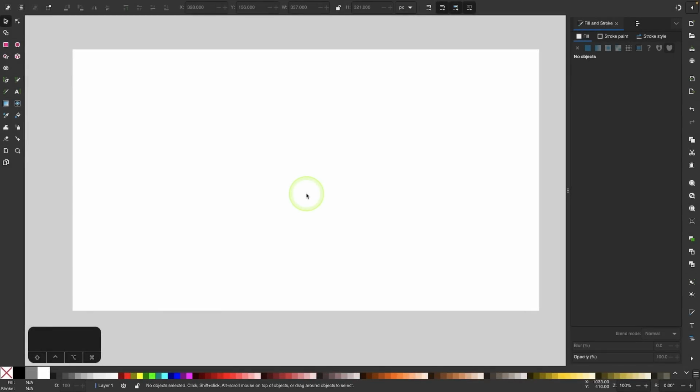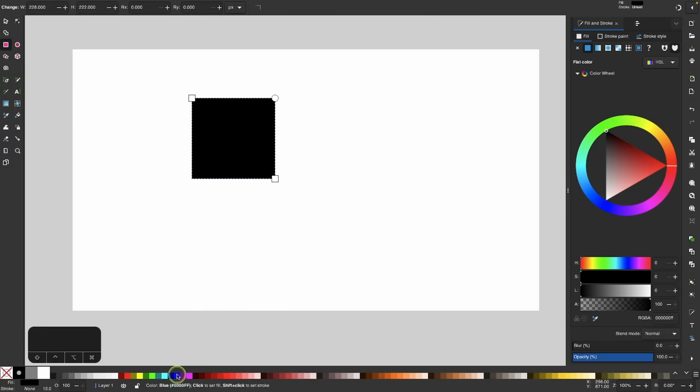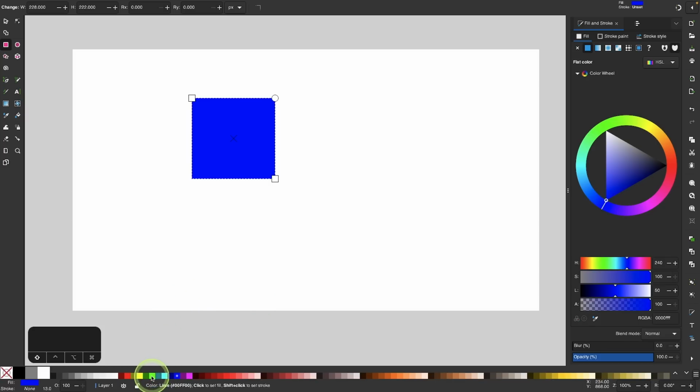In this video, we'll be having a look at some of the more obscure features in Inkscape that aren't always visible in plain sight. And the first of which would be the default fill and stroke for new objects that you create. So to demonstrate this example, I'm going to grab my rectangle tool and create a rectangle, apply a fill color of blue, and hold shift and click on the color green so I apply a green stroke.